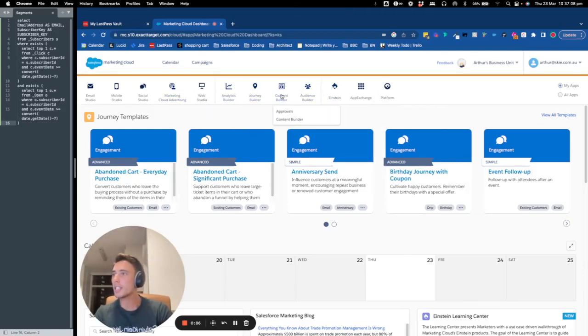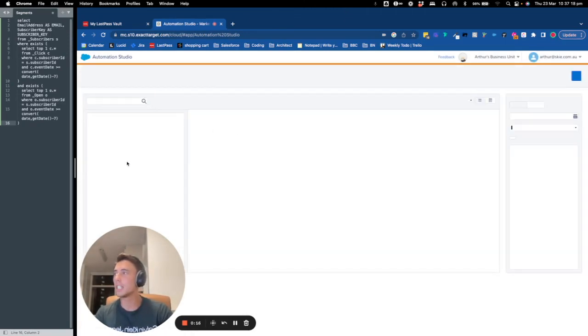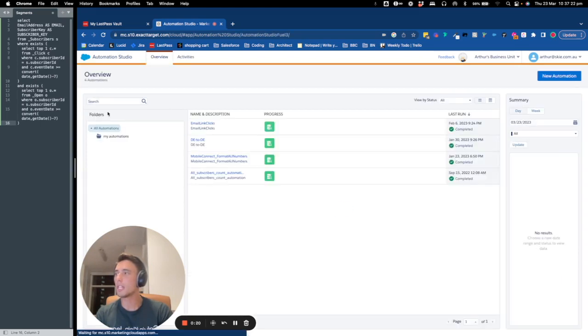Today, we will create an automation together to segment your database. So basically, we will use SQL to create some segments that will automatically segment your database. So let's jump into this.